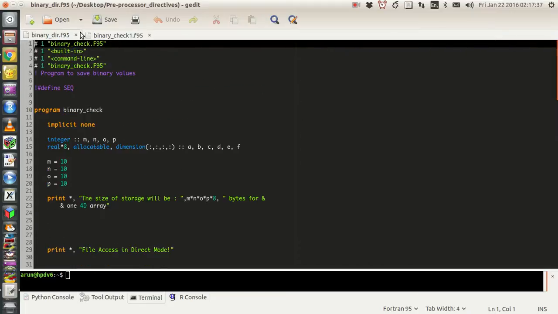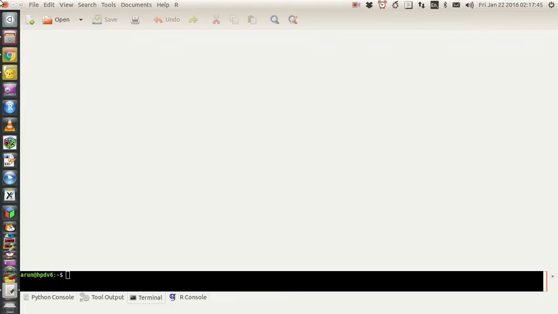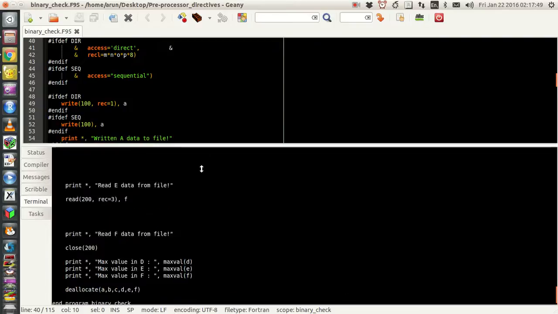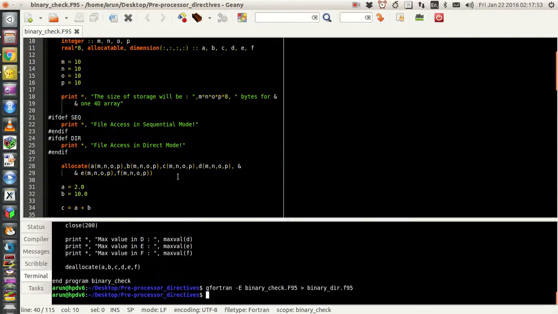Other than that, this is not a big deal. You can even remove those. So this is what happens under the hood if you were to use preprocessor directives. This becomes a really handy tool when it comes to parallel programming and stuff.